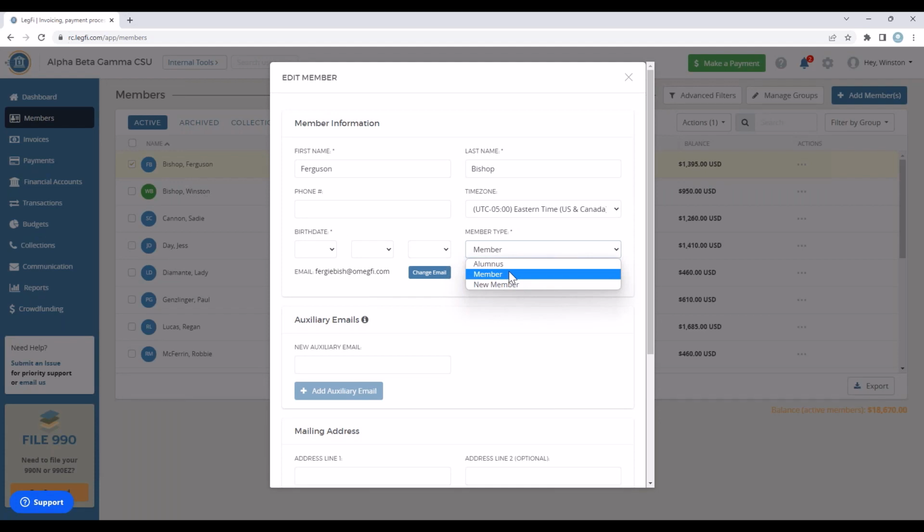If you are changing a member to alumni, once you have updated their member type, you will then send an email to LegFi support at legfi.com so they can be archived. This is an extremely important step. If those members are not marked as alumni and archived, your chapter will get charged for them, and they must be archived so your chapter doesn't get charged for them.